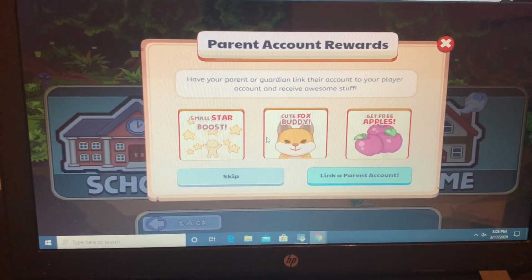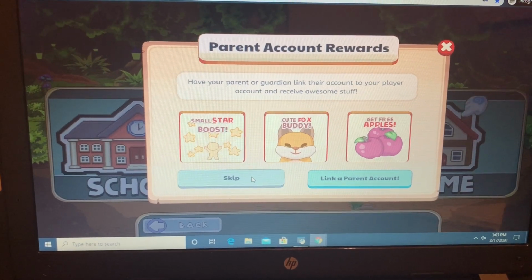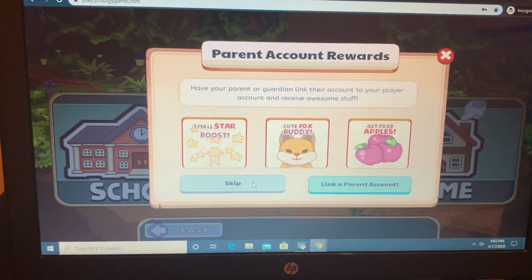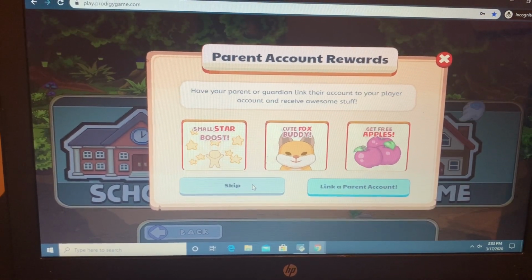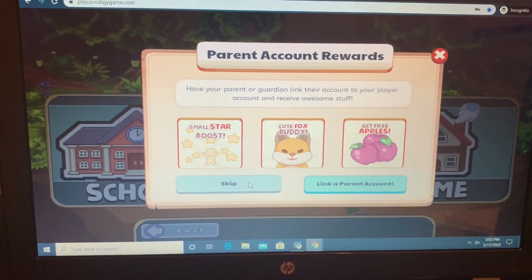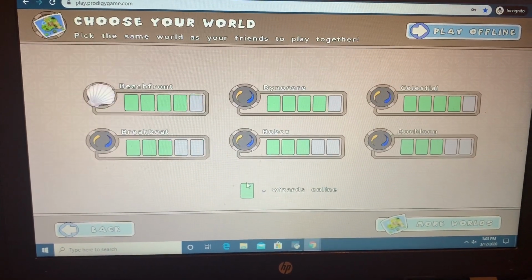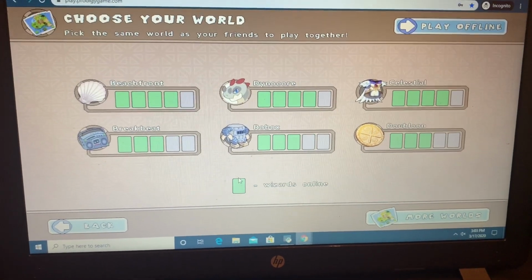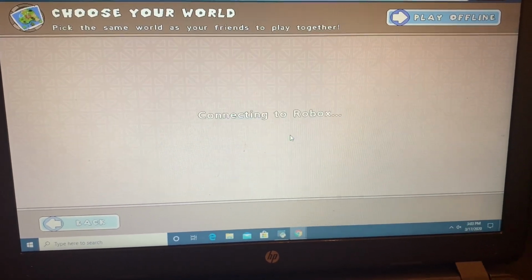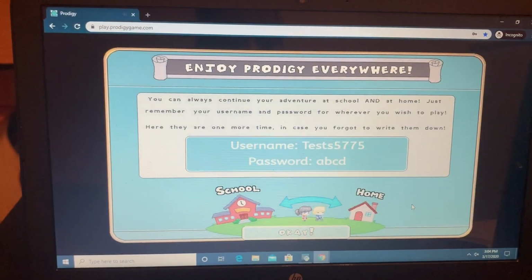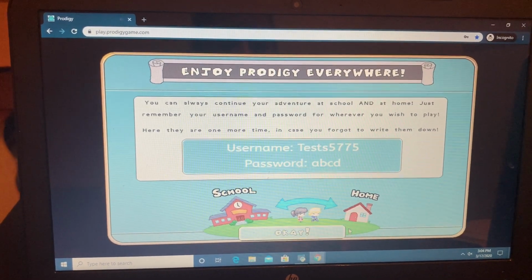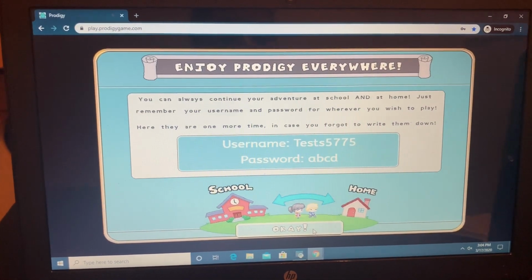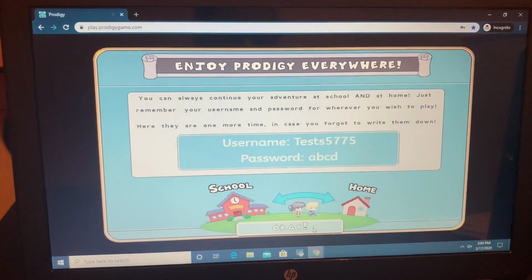It'll give you the same parent account request if you wish to link it. It is the best way to keep up with where your child is and how far they're progressing. Again, if you have multiple children, they can choose the same world and battle together against someone, or they can battle each other. You can enjoy Prodigy whether you're at school or at home. Once you have that class code, it follows you wherever you go.